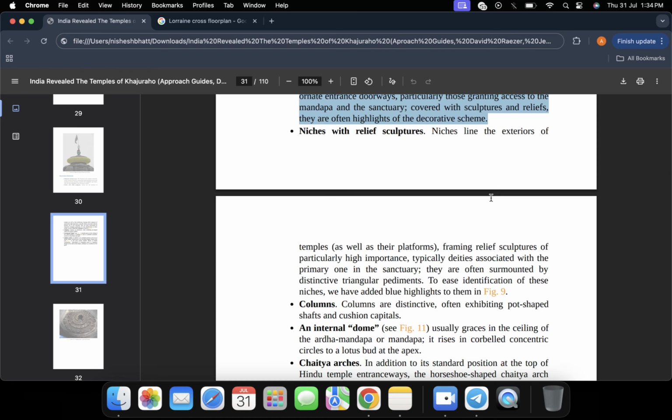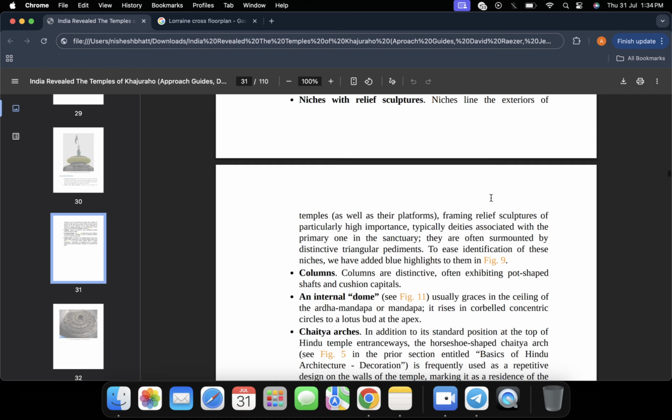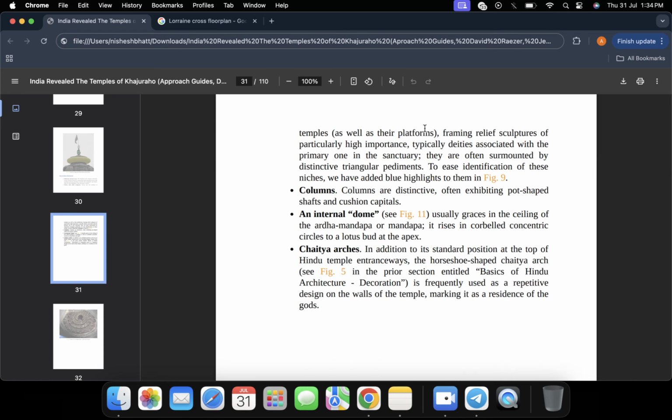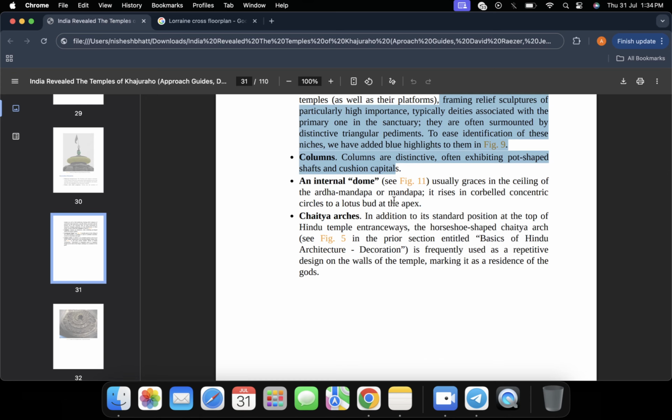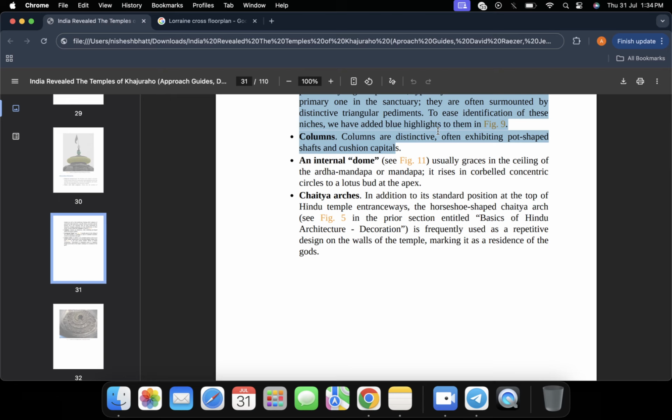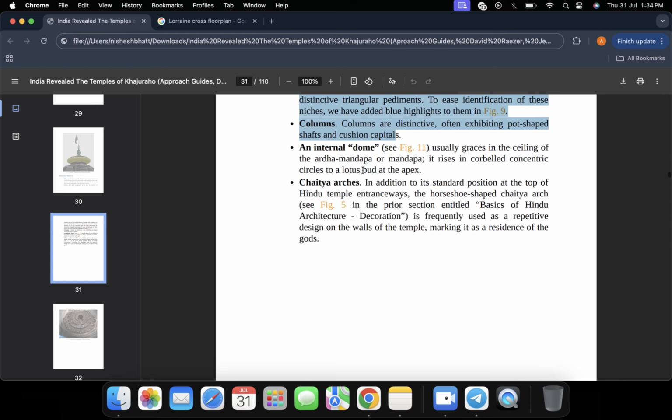Decorative scheme. Niches with relief sculpture. Niches line the exterior of the temple as well as its platform, framing relief sculpture of particularly high importance, typically deities associated with the primary one. They are often surrounded by distinctive triangular pediments. For identification of these niches we have added blue highlight.